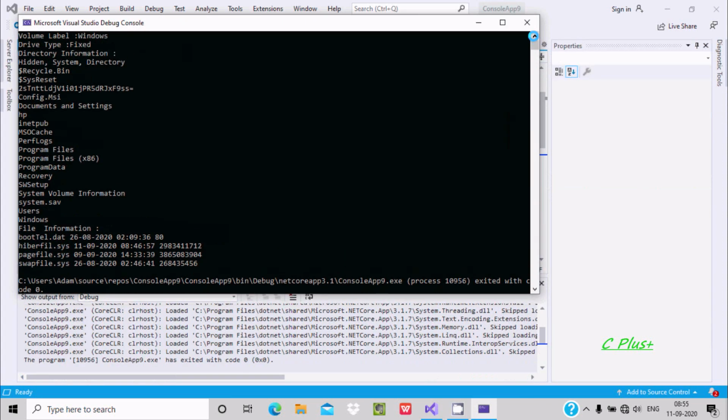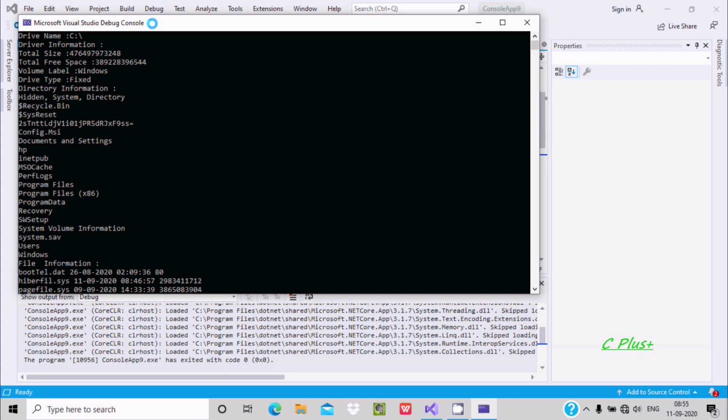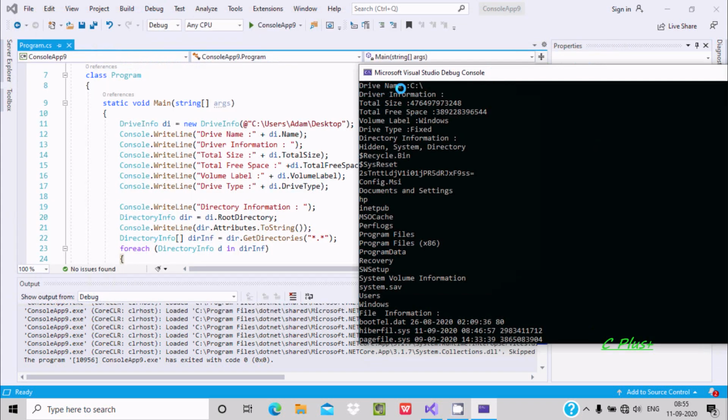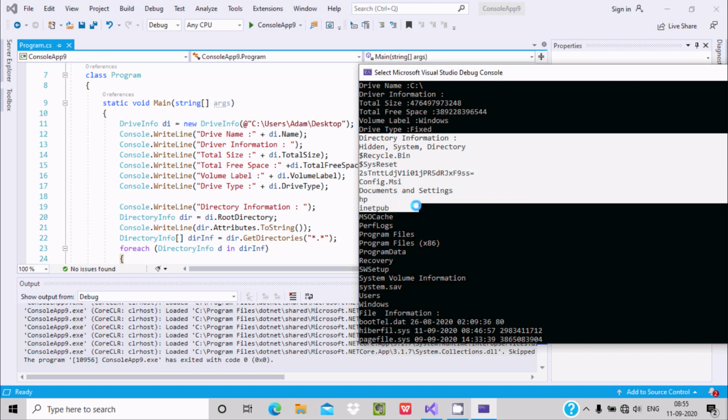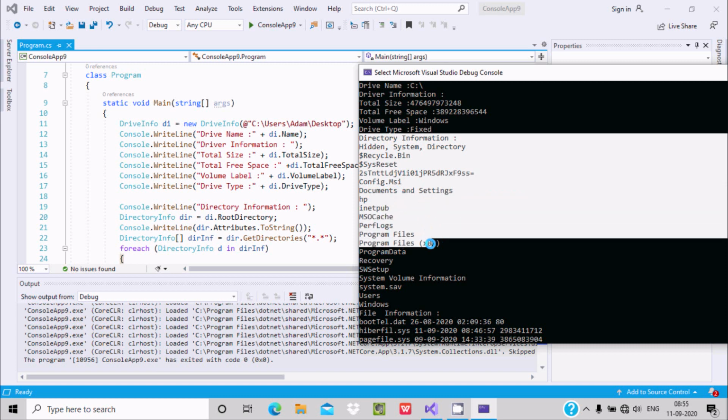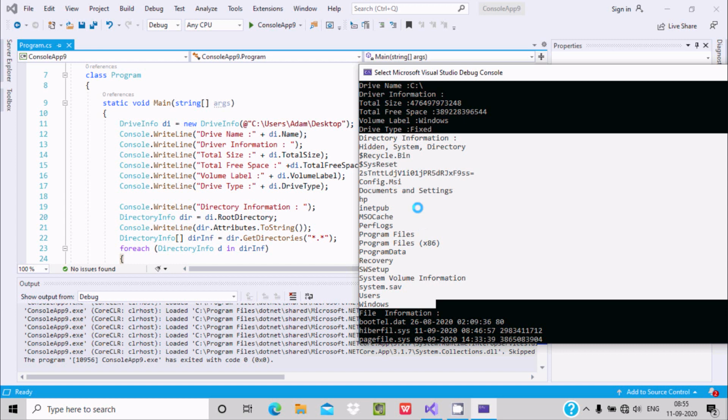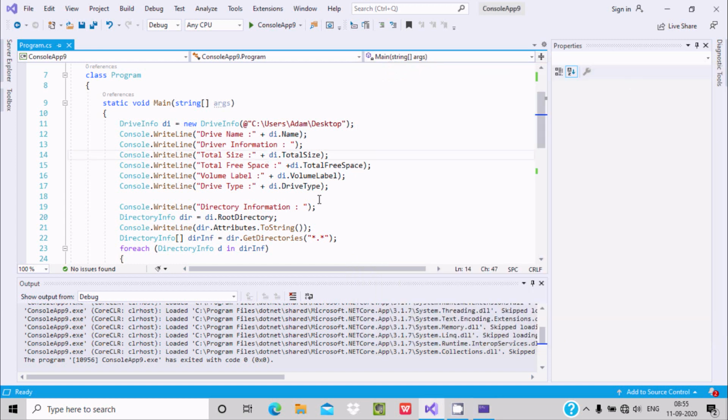Now you can see the drive information separately, and after that you can see the directory information. And after the directory information, you can see the file information. So here this is the directory information, and here this is the file information.